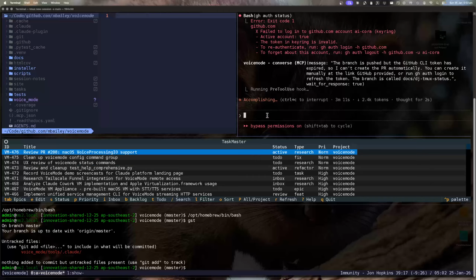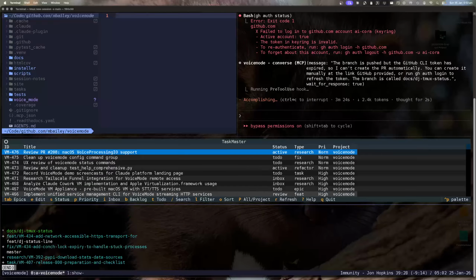The branch is pushed, but the GitHub CLI token has expired, so I can't create the PR automatically. You can create it manually at the link GitHub provided, or run gh auth login to refresh the token. The branch is called doc/dj-tmux-status.